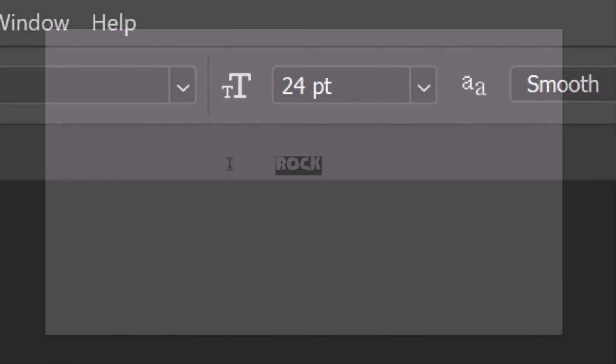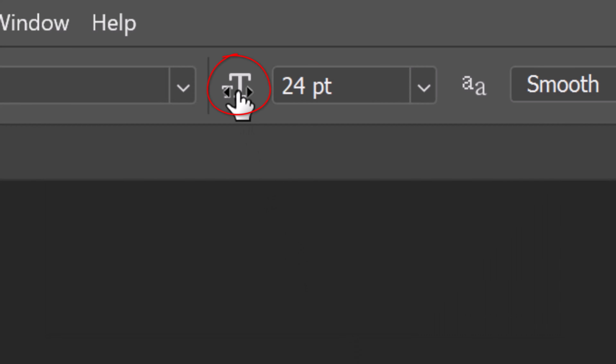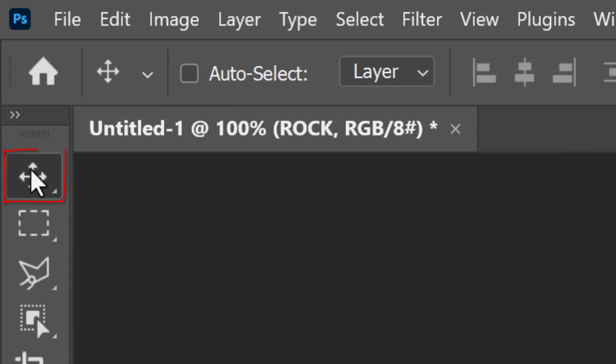To enlarge it, highlight your text, and at the top, place your cursor over the text icon, and when it changes into a scrubby slider, click and drag it to the right. To reposition it, open your Move tool and drag your text.